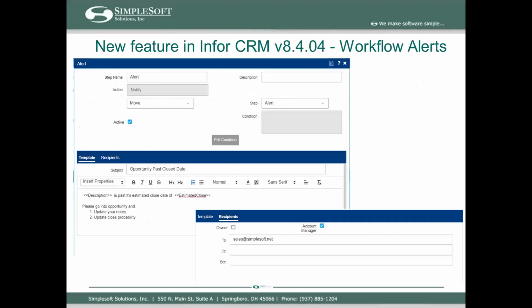So Infor has just released a new version, 8.4.04. And I'm not going to go into too much detail on this. Just FYI, we will have a full webinar demo of these items coming soon, so keep an eye out. But I did want to give a sneak peek at two of the new features released that are pretty exciting. Infor's brought workflow alerts.